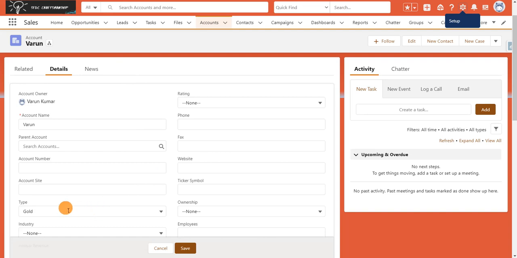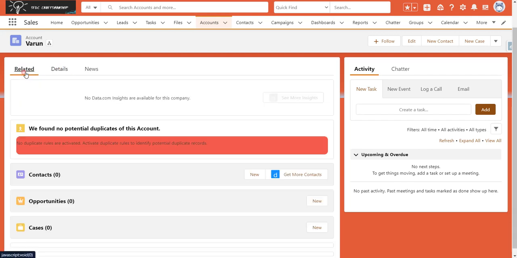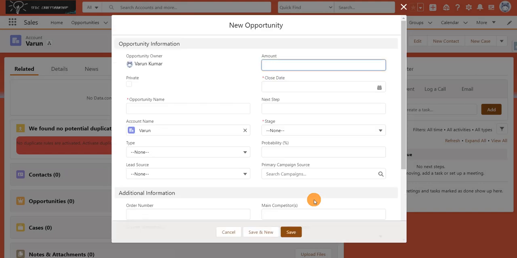So for example, here my scenario is this is my account record. Under this account record, my account type is gold. So if I want to create any opportunity under this account record, the amount value in opportunity should be populated by getting the value from a custom metadata.